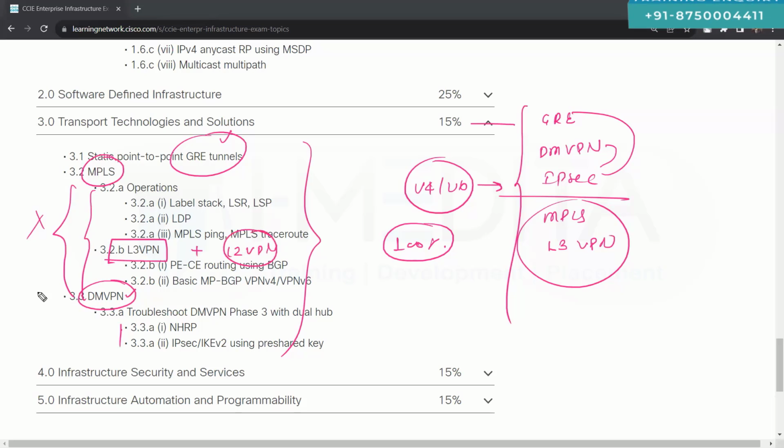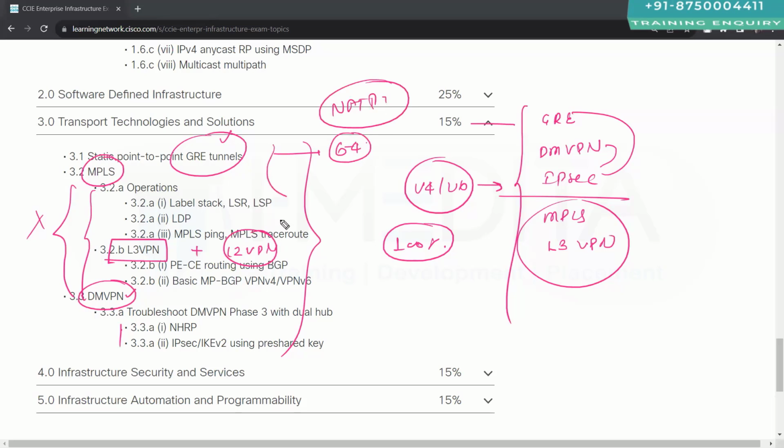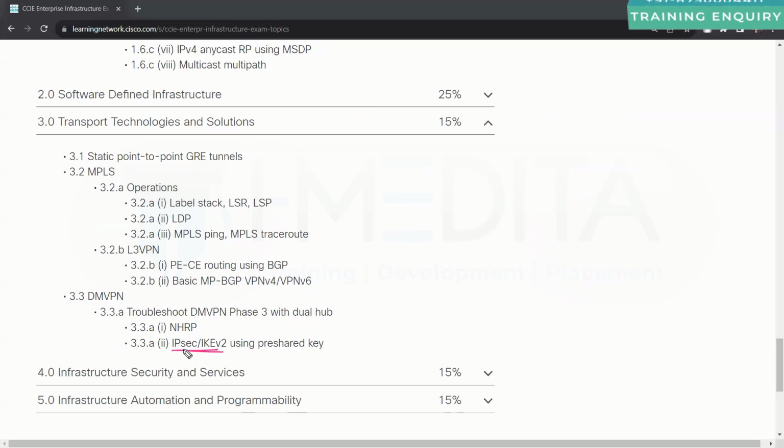So we will not talk about layer 2 VPN. We do not have any 6to4 tunnels, like 6to4 tunnel NAT prefix translation. We do not have any of those concepts, so we will not talk about them. We have just basic dual hub DMVPN. We have IPsec-based tunnels, but only with pre-shared keys. We don't need to use any certificates either.